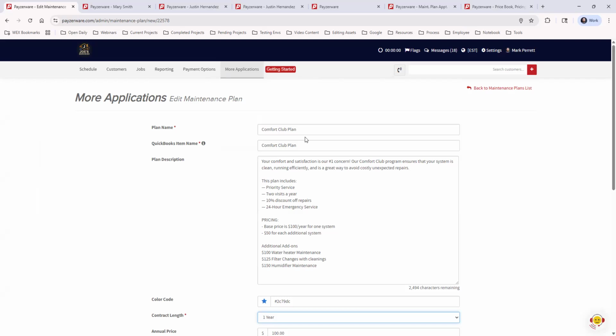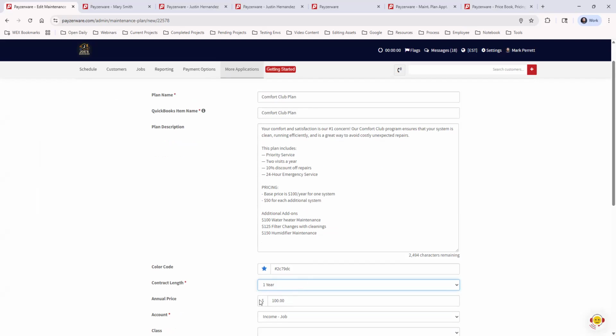Maybe you get there and you realize they have more than one system, and so you will need to charge more for this plan. So in that scenario, you can create multiple versions of the same plan, which we kind of looked at earlier. So I could make a Comfort Club plan 1 system that's $100, Comfort Club plan 2 system that's $200, 3 system, and so on. The benefit of doing it this way is your technicians out in the field will not have to do any math. They will just hit the drop down for which plan they want to choose.